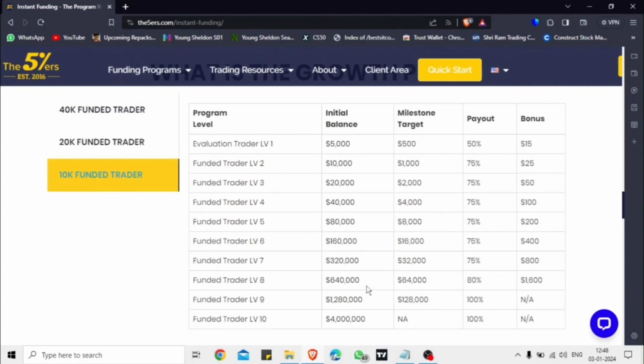And as we can see, we can scale our account up to $4 million, which is very good. And we can have the payout up to 100%, which in my opinion is the best in the industry.